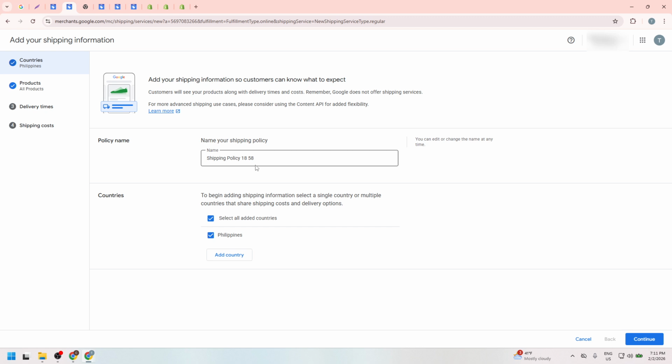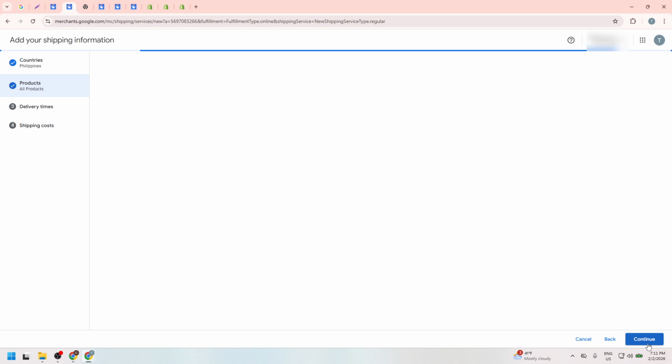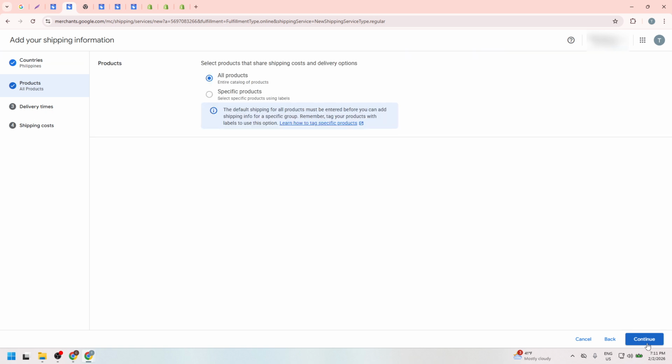Next, choose the countries you deliver to. Make sure the country selection aligns with the currency in your product feed. If your products are priced in a single currency, keep your shipping service scoped to countries that use that same currency to avoid disapprovals.